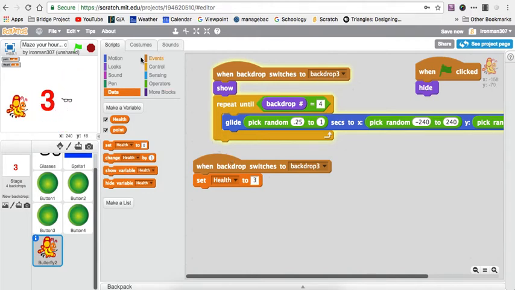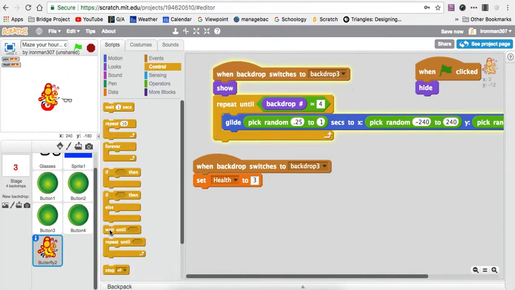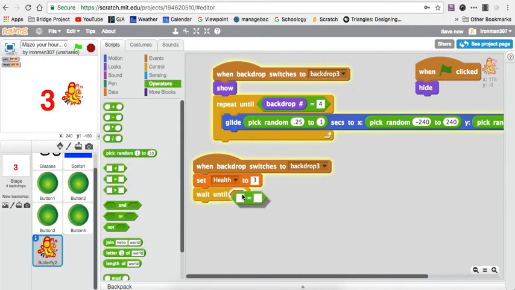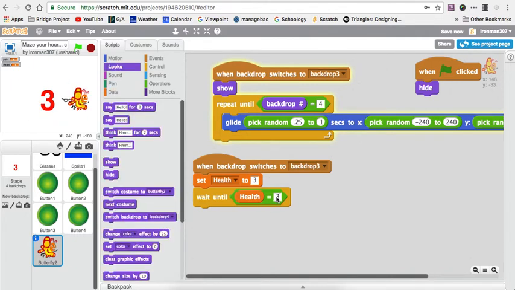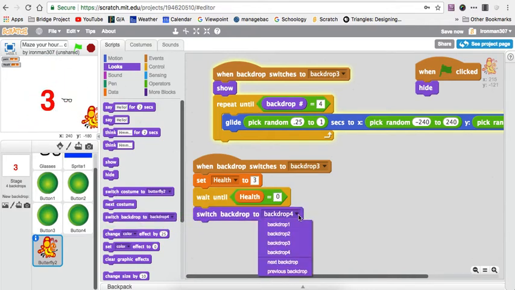Then I'm going to go control, wait until, and I'm going to go back to my equals, drop that in right there. I'm going to go when health equals 3. I'm going to go looks, or not 3, this should say 0, excuse me, because I'm losing health. When health equals 0, switch backdrop to backdrop 1. And then hide.